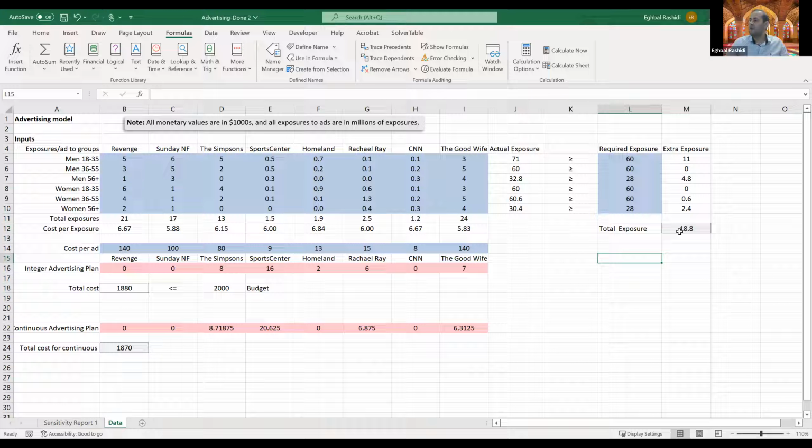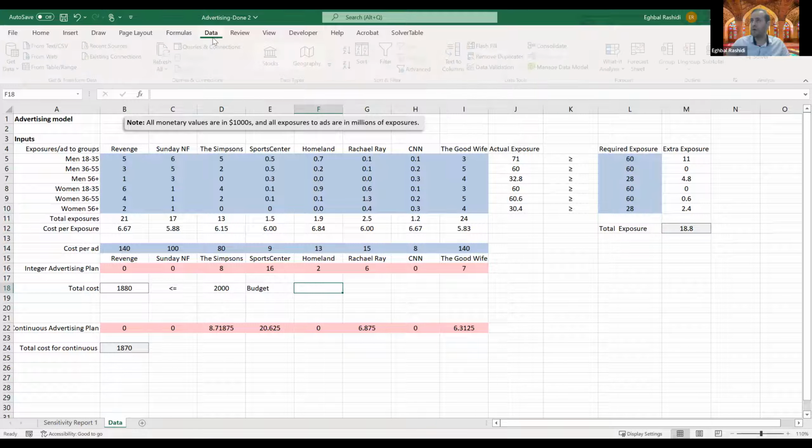Okay, so right now the plan that we have is $18.8 thousand, or these are actually million viewers, so this would be 18.8 million. So what we want to do is maximize this total extra exposure over the minimum requirement that we have, considering that we have only a 2 million budget. So how do we formulate this one?